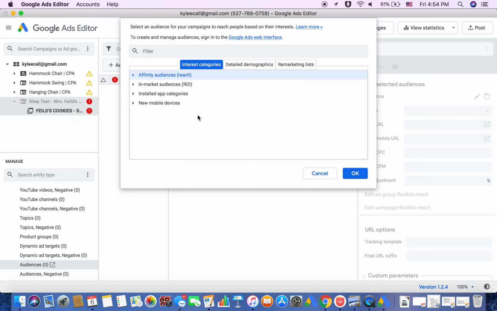Yeah. So we're here in audiences. Affinity audiences are people who like stuff. So if somebody likes fashion, that's an affinity audience. An in-market audience is going to be more expensive because that's somebody who's looking to buy something right now. So somebody who's looking to rent a place would be an in-market audience for housing. New mobile devices, I've never used that. But these are affinities.